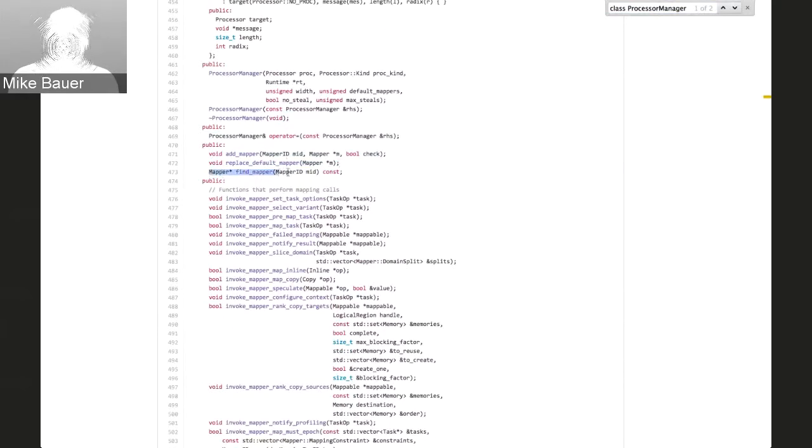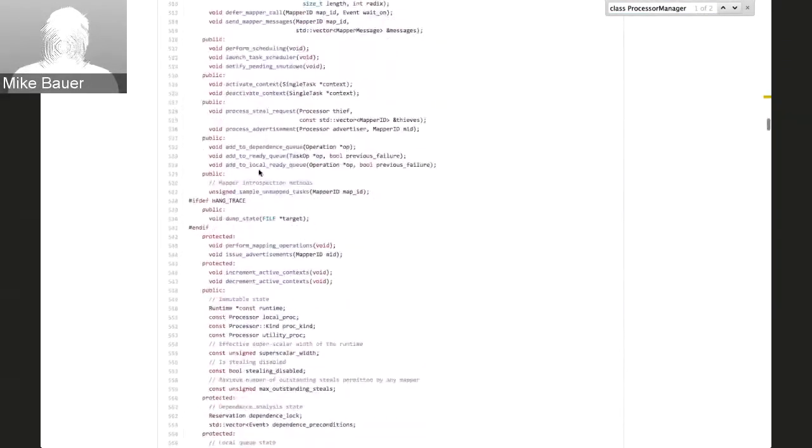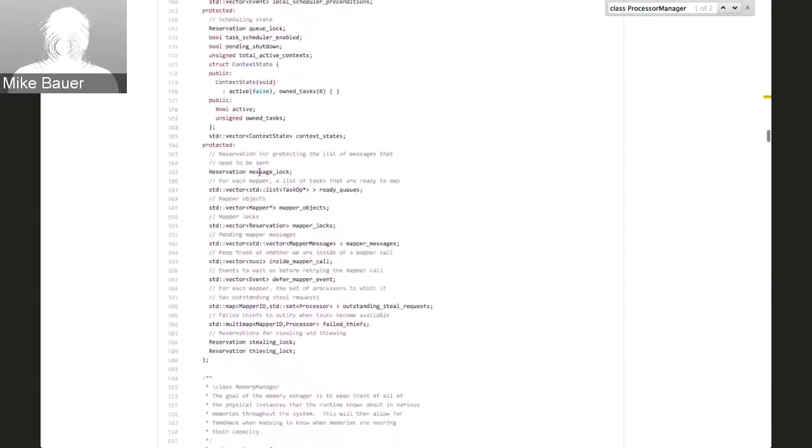And there's a way to find the current mapper given a mapper ID for this particular low-level processor being managed by this processor manager. If we scroll down here, we'll see that we have a vector of mapper objects, and it's our job to keep track of all the different mappers. The mapper ID is used to index into this vector of mappers.